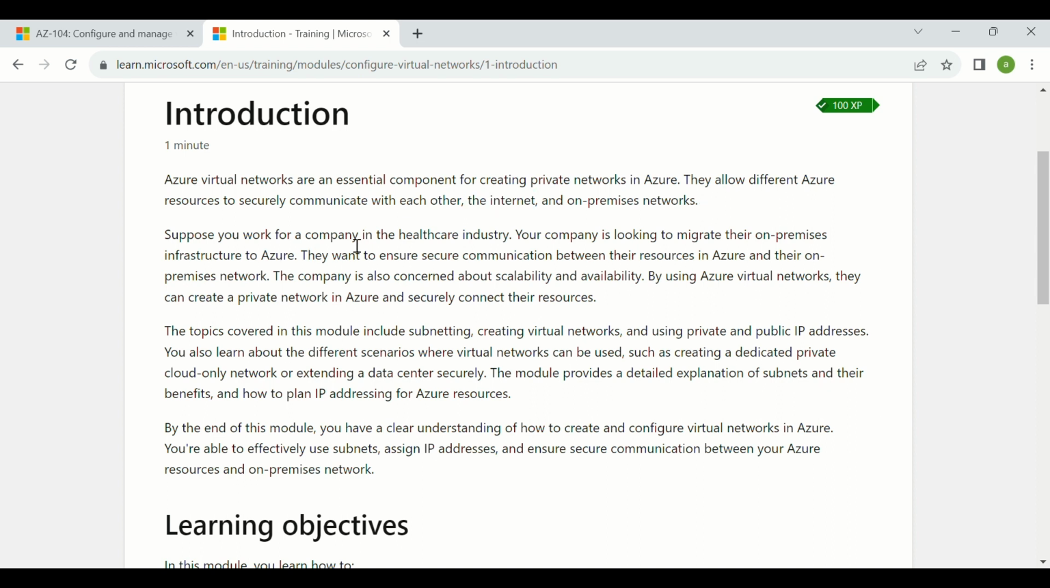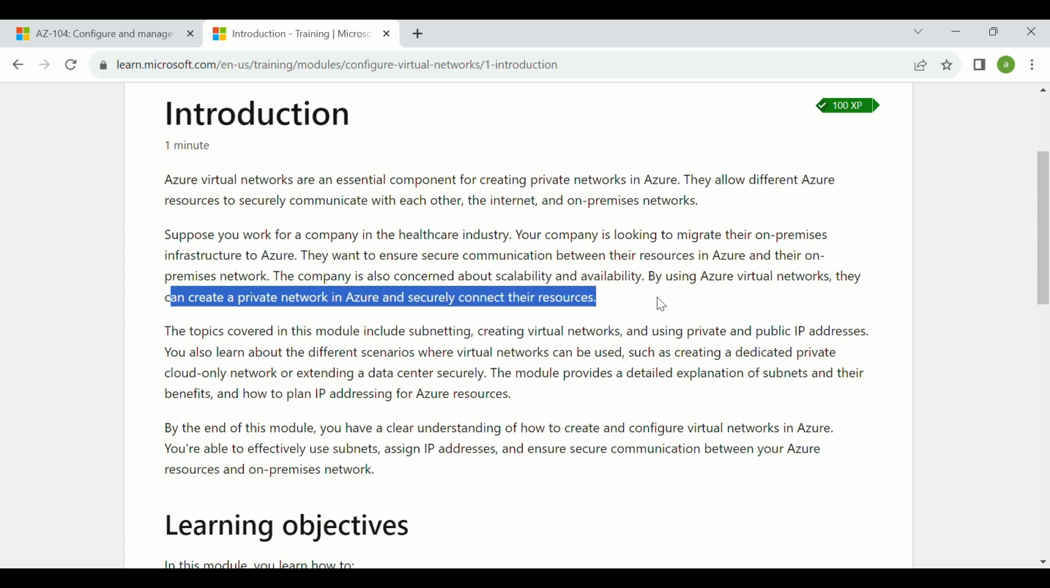Suppose you work for a company in the healthcare industry. Your company is looking to migrate their on-premises infrastructure to Azure. They want to ensure secure communication between their resources in Azure and their on-premises network. The company is also concerned about scalability and availability. By using Azure Virtual Networks, they can create a private network in Azure and securely connect to their resources.